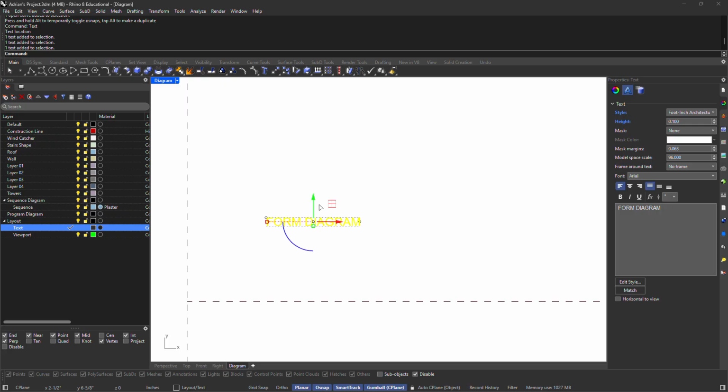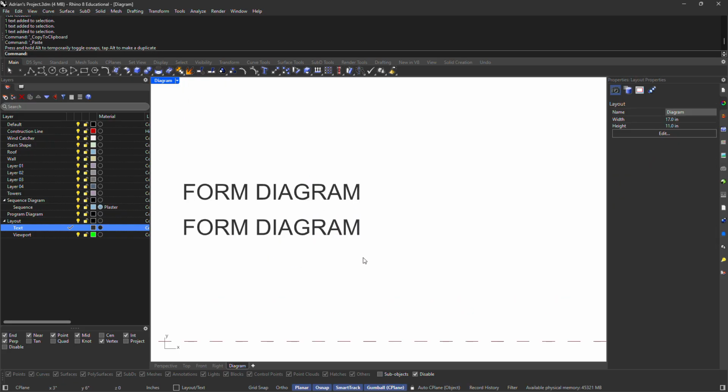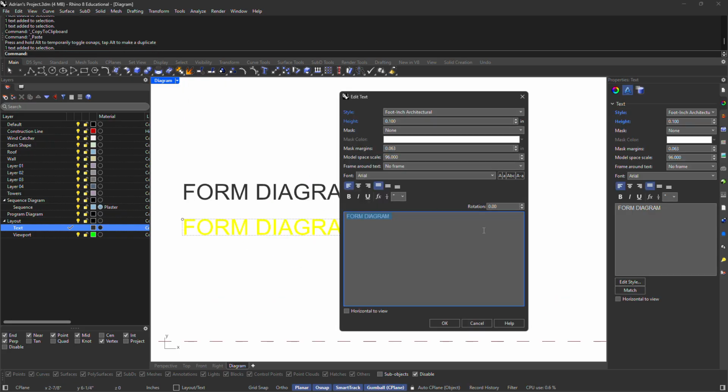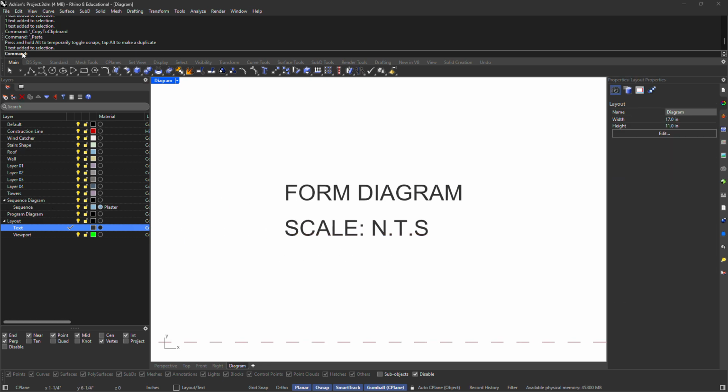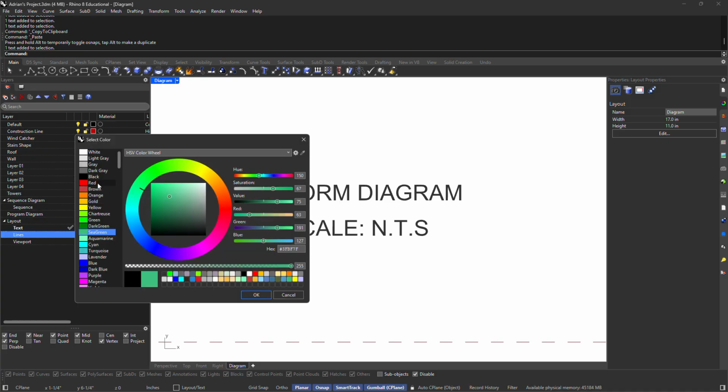Call it form diagram, and below my form diagram, I'll create another text called scale. Scale is not to scale. Put a little space. Cool. And then I'll make another layer, sorry, not layout, another layer called lines. Again, same color.